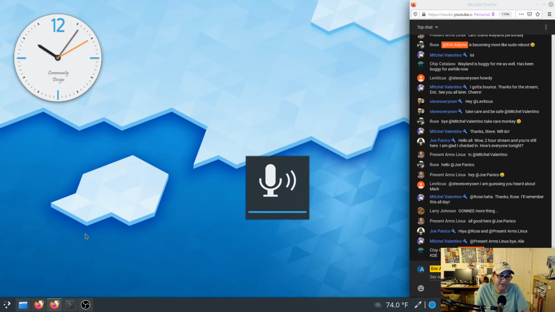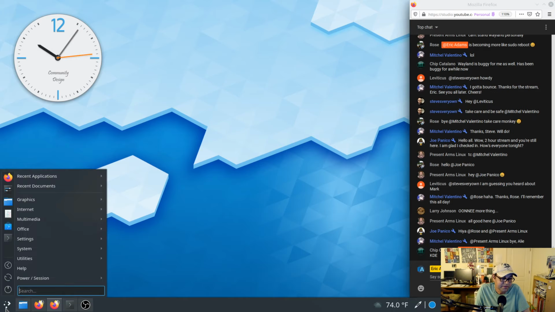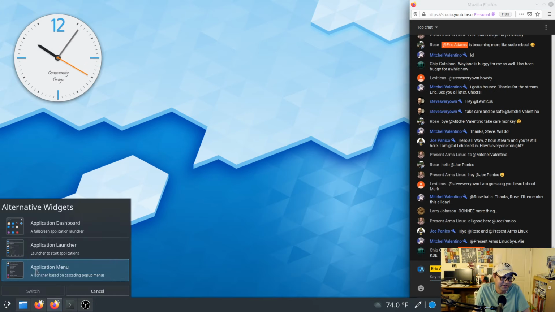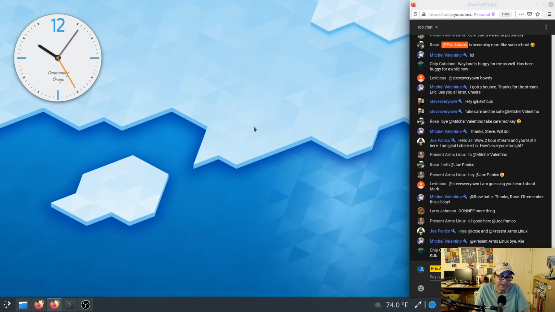And Chip already guessed where I was heading with this. Neon does not have this added by default. So when you look at your alternatives here, you don't see it as a default option. But there is a simple menu widget, which I'll just go ahead and add.